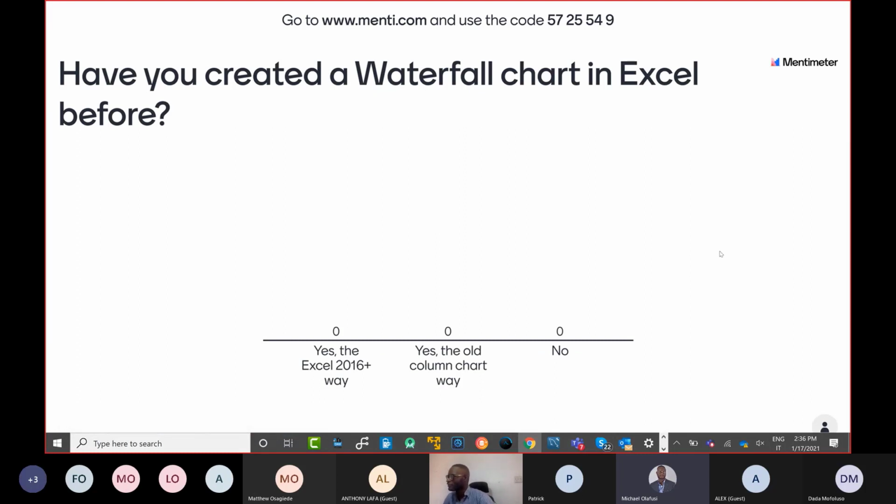So I want to go to waterfall. Have you created a waterfall chart before? If yes, did you use the new Excel way, or did you use the old stacked column chart way? We are going to do it together. I'm going to show you the two ways. And if the answer is no, please indicate.